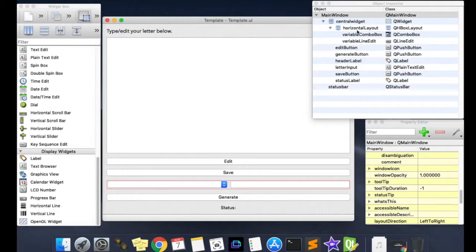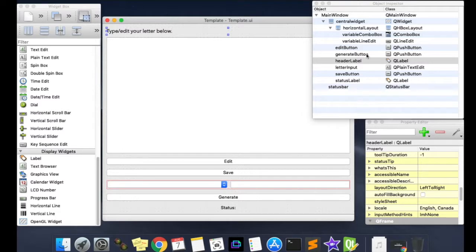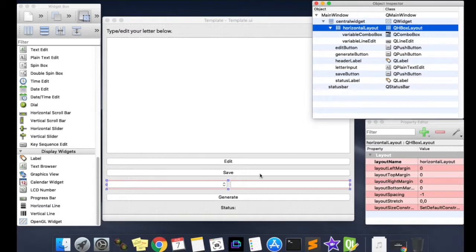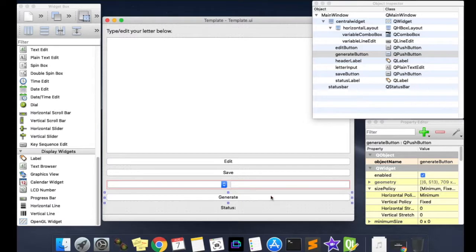And finally, again, when we're about to leave Qt Designer and enter our Python code, do another check, make sure everything matches. So this is header label, nice, okay. This is our letter input, nice. This edit button, good. Save button, good. Variable combo box, good. Variable line edit, good. And that's all within a horizontal layout, so we don't have to rename the horizontal layout. And then this is generate button, cool. This is our status label, nice. Okay, so save it again. And now we're ready to go onto the Python code.